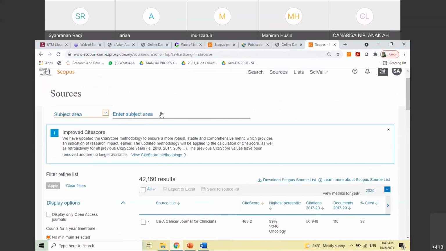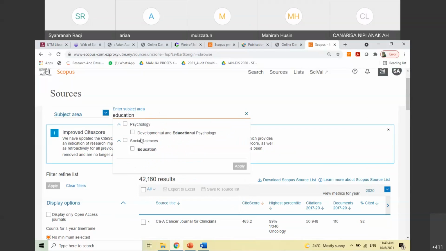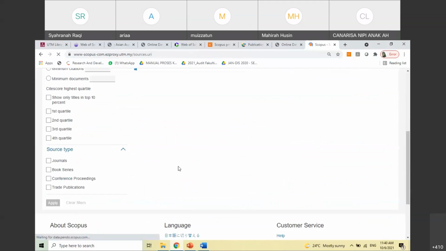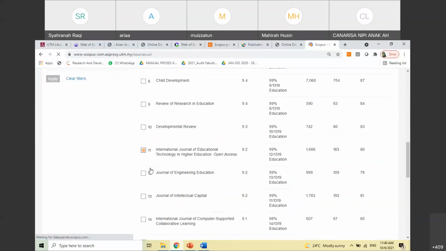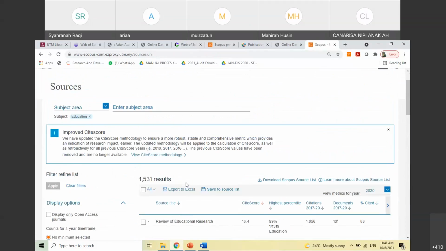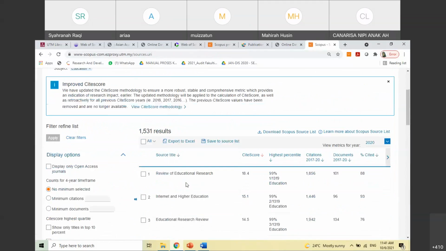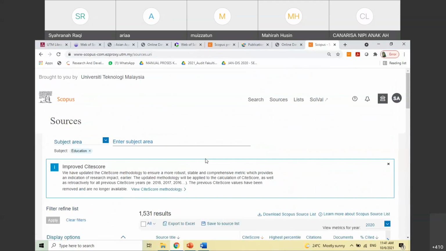Okay, let's go on to subject area, completion. Okay, so I just choose randomly. So where is this Scopus sources?